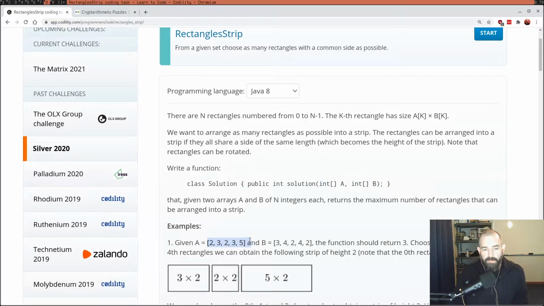So here's an example. The first rectangle is 2 by 3. The second one is 3 by 4. Third one is 2 by 4, and so forth. Oh, I think I got that mixed up. 2 by 3, 3 by 4, 2 by 2, and so on. So you have these rectangles. We want to arrange as many rectangles as possible into a strip like this.